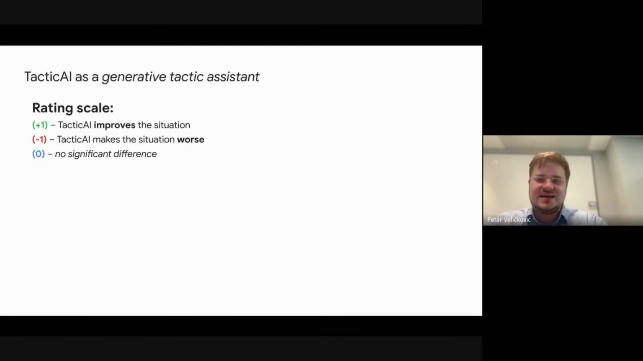Lastly, the most exciting part, right? The generative model, as we just described. So we have shown our human raters a pair of situations where the attacking team was in the same place, and we changed the defensive team positions. We don't tell them which one is original, which one is AI. They have to say, does TacticAI improve the situation or not? And we assign ratings based on what they say. Either it improves, makes it worse, or no significant difference.